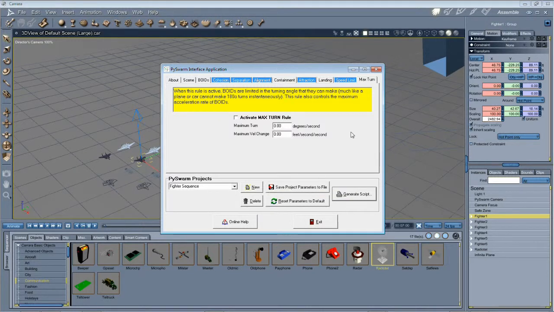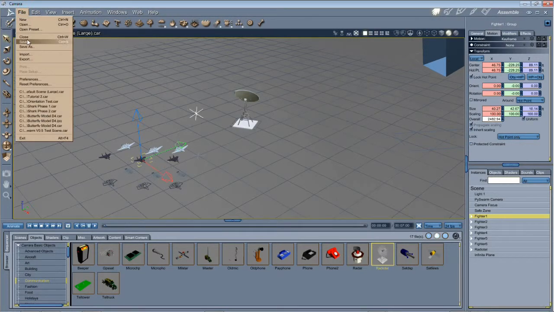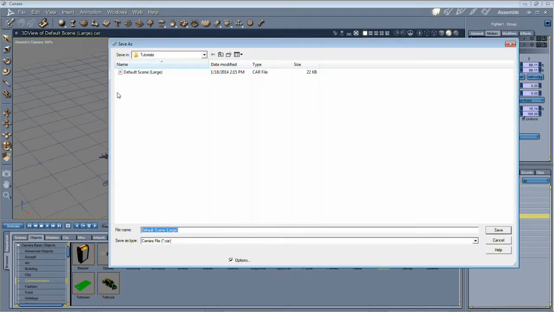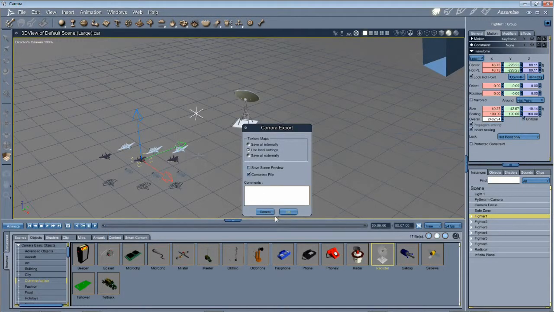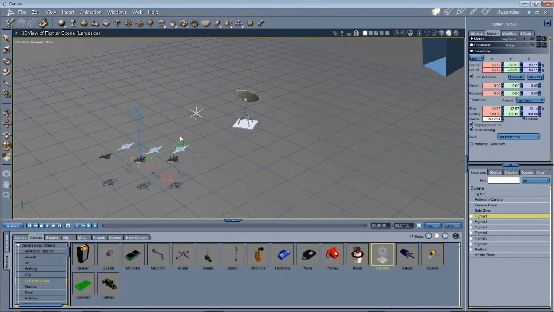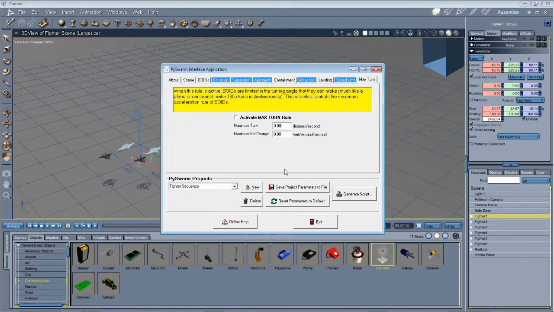Okay, so with that in mind then, we have all of the settings for this. Now, one of the things that I would definitely suggest that we do is that you should save, first of all, your Carrara scene, and I'm going to call this the fighter scene. And I would suggest doing that before you import PySwarm in for the first time. In general, I've just discovered that if anything goes wrong or if you have any difficulties, it's always useful to have a backup of the file that you can always recover from.